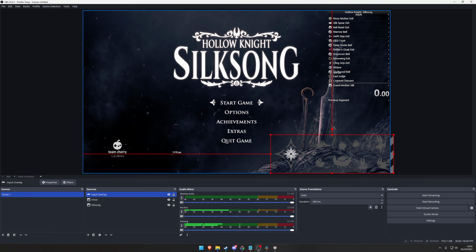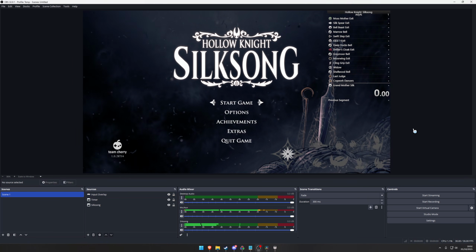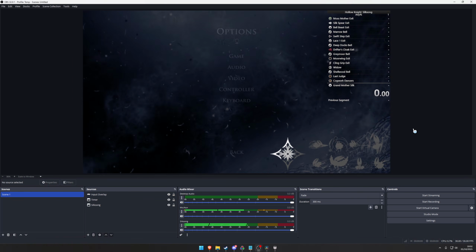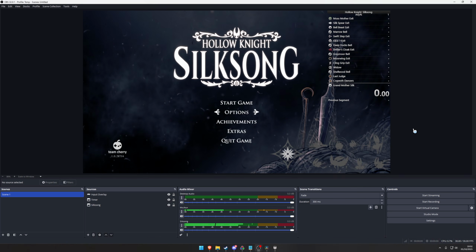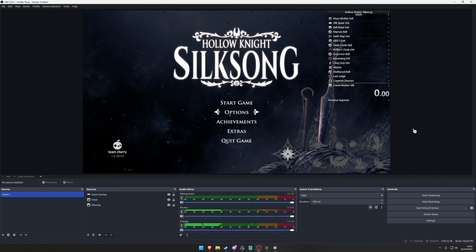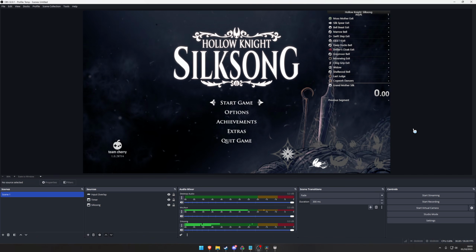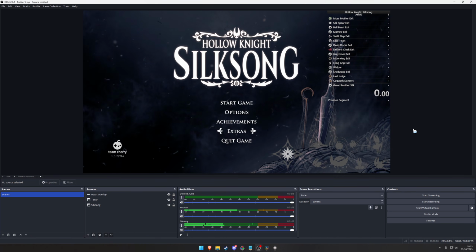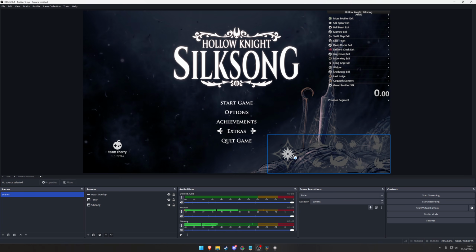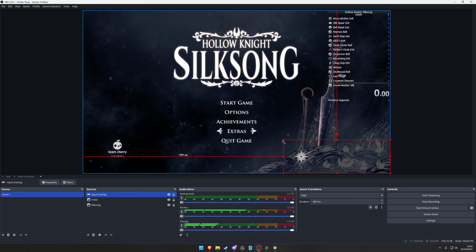And now you should see that when you start hitting buttons on your controller or your keyboard, they should start lighting up. Obviously this isn't necessary, this is just a nice extra little tip if it's something that you want to add. And again, just make sure it's not covering too much of your screen. I might actually make that a bit smaller.